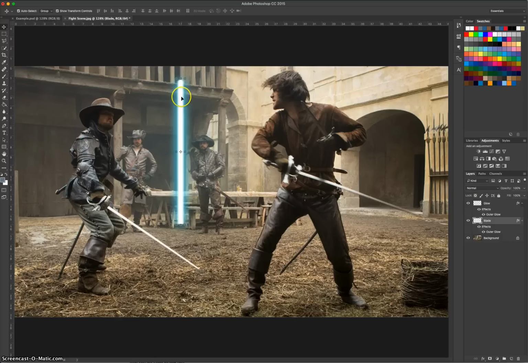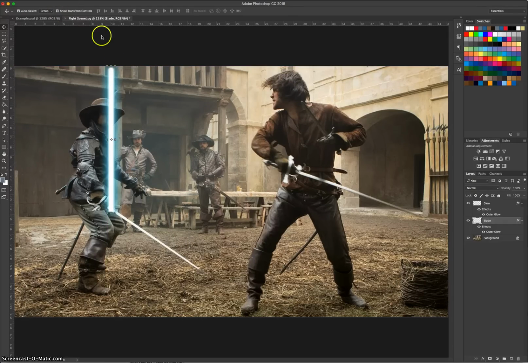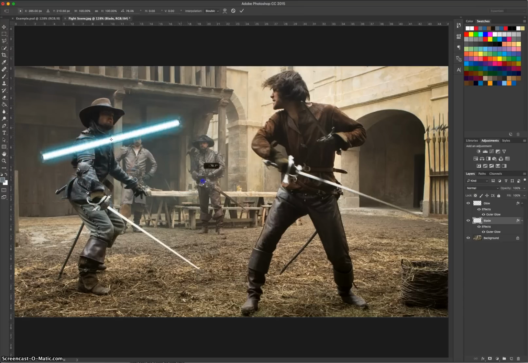What we need to do now is get it onto this sword here. With your move tool, just pick up your blade. Let's get into its starting position. Make sure Show Transform Controls is checked at the top, because then you can rotate it. Got to get it at the same angle as this sword, so it might take a little bit of trial and error. It also looks a bit big, so I might just reduce the size of it a bit.